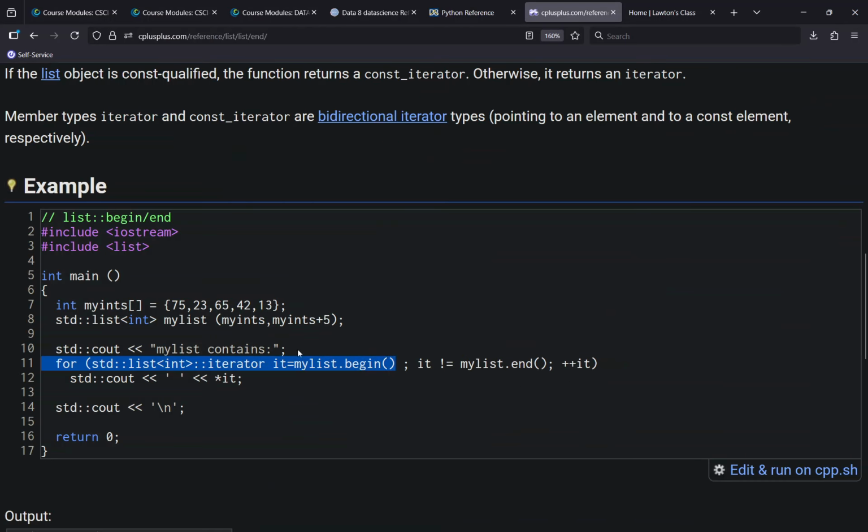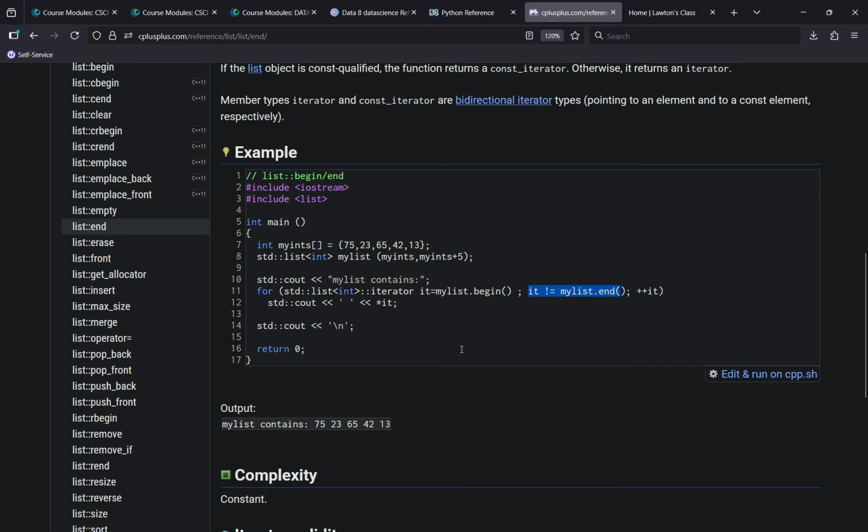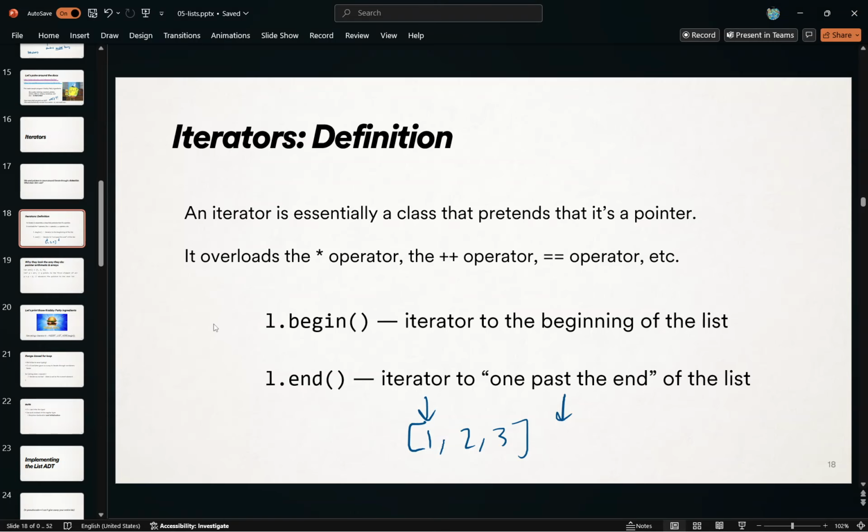You start the iterator at begin. You could use star IT to get the thing it's looking at right now, and you can do IT++ to get to the next thing. So keep going as long as it's not the end, because that's too far. That's kind of how that looks. All right. So that's something to keep in our minds.